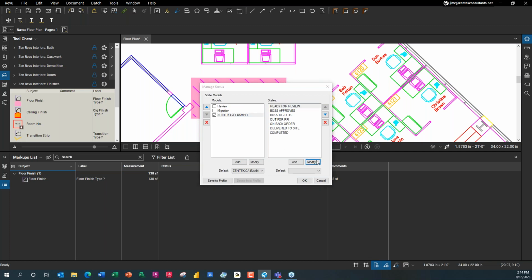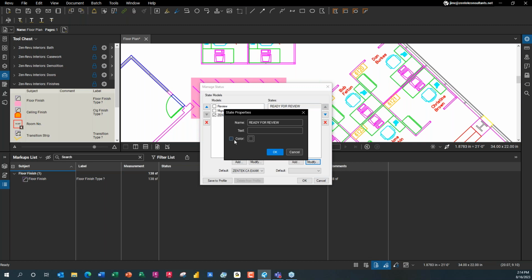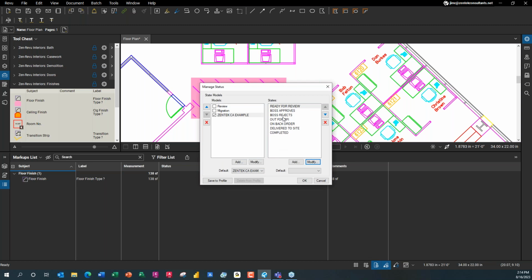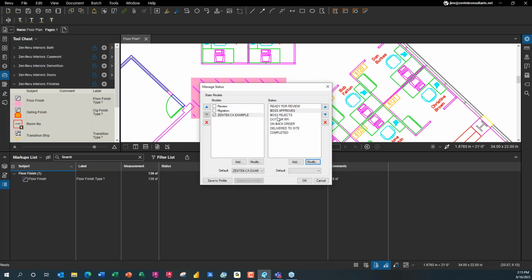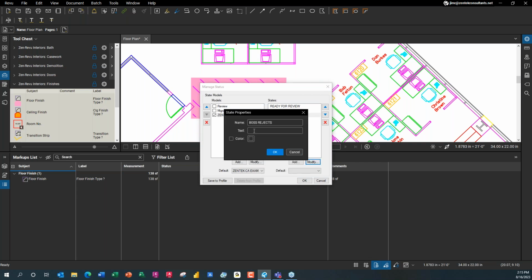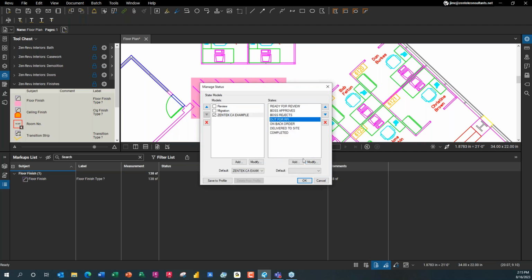I'm going to modify the first one and say, look, when things are ready for review, I want to change the color. Anything that's ready for review should be in that light orange salmon color. When the boss approves something, I want it to turn nice bright green so I know it's good to go. When he rejects something, I want it to become red so I know there's a problem. Red for stop.